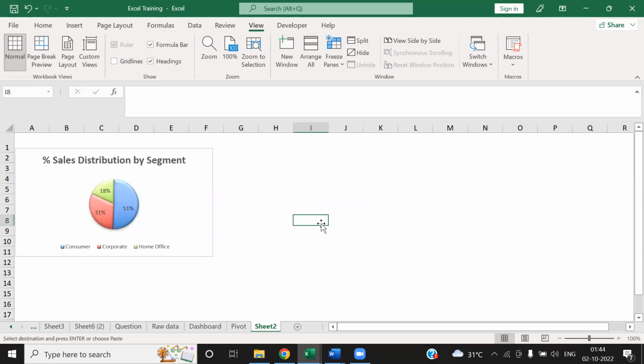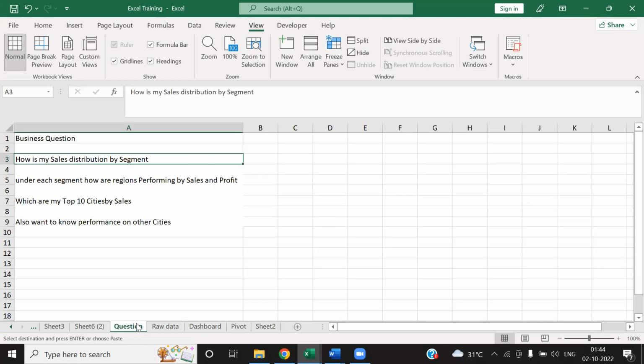So we have answered our first question. It was a very simple question to answer. We have created a static pie chart. Does anyone have any questions on this?